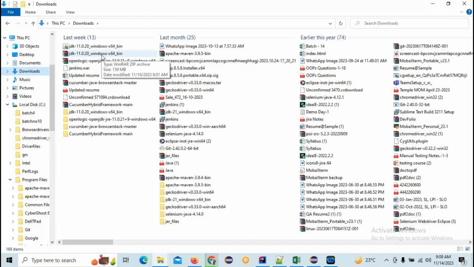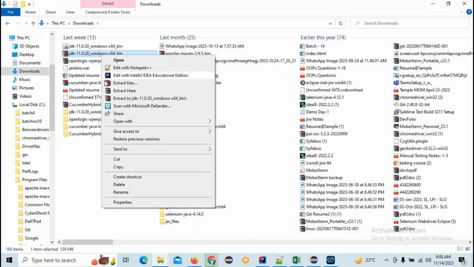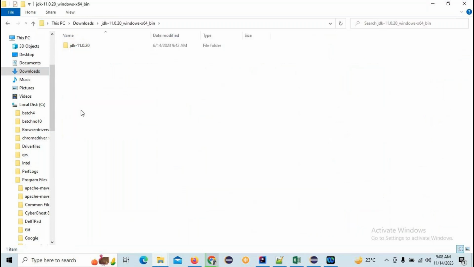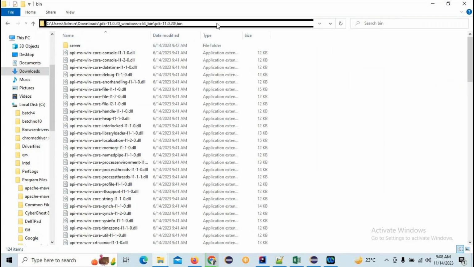After that, you have to extract. Right click on this file and extract to the JDK 11 Windows path. Whenever you extract it, you will get a path like this. Open this one, click on this JDK, go to the bin, and you have to configure this path.